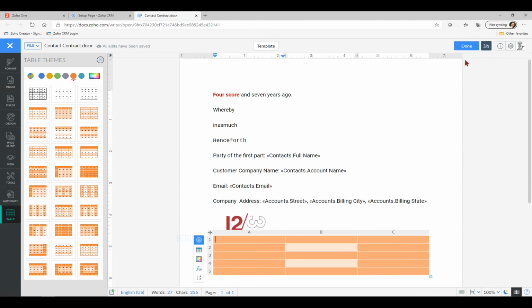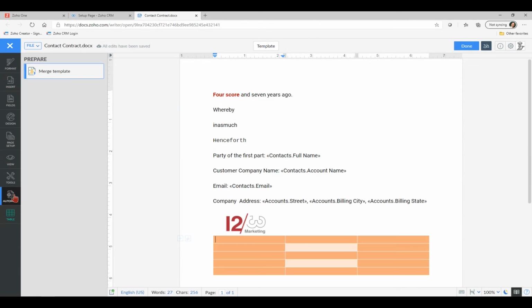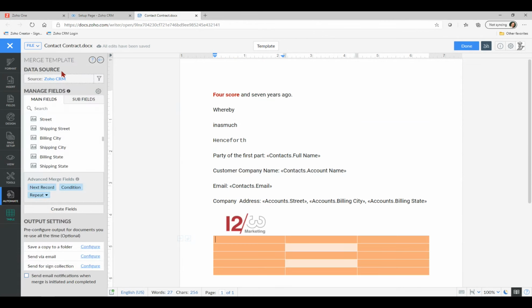Actually, you might want to test this. So I'm going to go back to automate. I'm going to go back to merge template, and I should go through a couple of sections here.